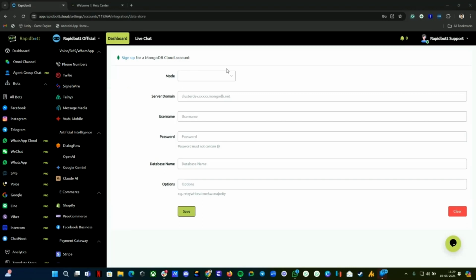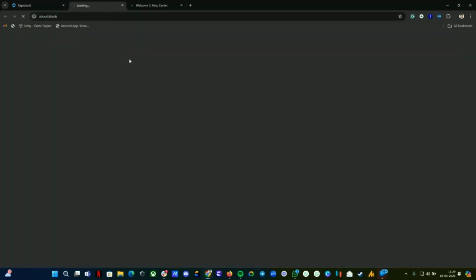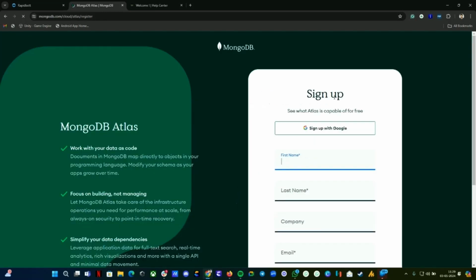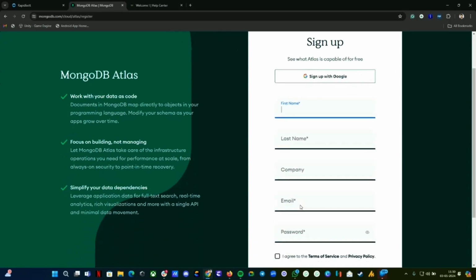If you don't have an account and you are new to MongoDB, you can click on the sign up button. It will take you to the MongoDB page. Here you can see the option MongoDB Cloud Services, try free. Click on that button. Here is an option to sign up for free, so you can provide all the details and sign up.